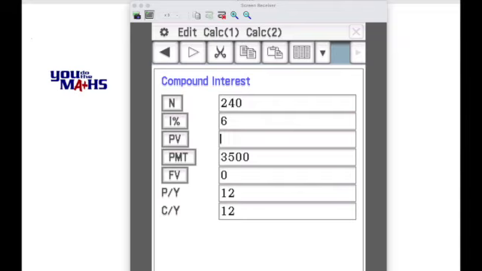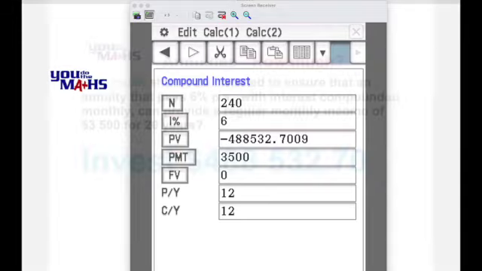We'll go back to the PV box, click on that button, and it will tell us that we need to invest $488,532.70. You'll notice that it's expressed as a negative because what happens is we invest that money. We're basically giving it to someone else so that they can add interest to our account to enable us to get a regular payment. That's why it's expressed as a negative.